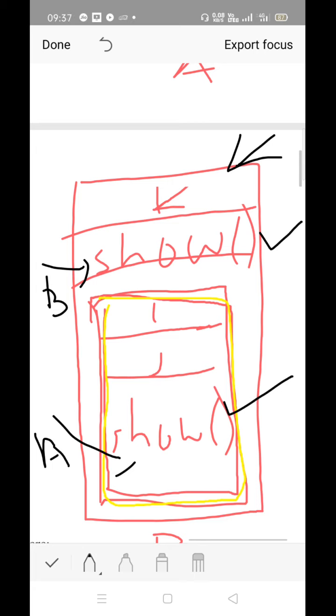Whenever you create the object of class B, and whenever you invoke the show function, what will happen? B's version of the show function will obviously be called, whereas A's version of the show function for B's class object will be hidden. That is what we are discussing. That concept is called method overriding.